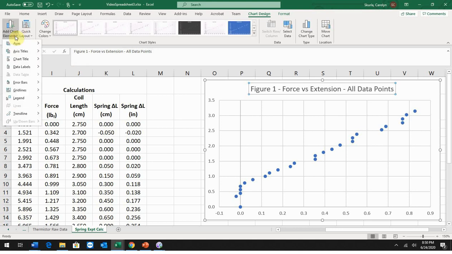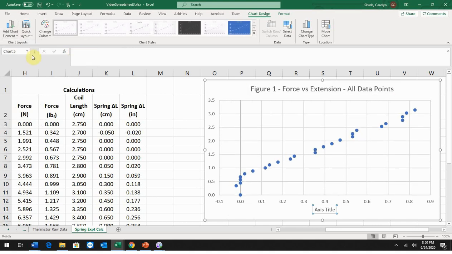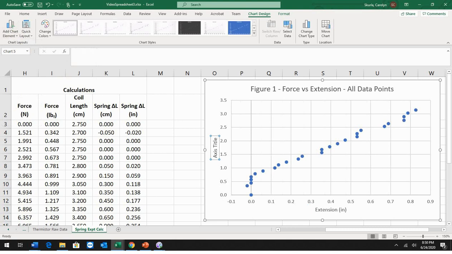Then we need to add our axis labels. Primary horizontal is going to be extension in inches, and axis titles primary vertical is force in pounds force.